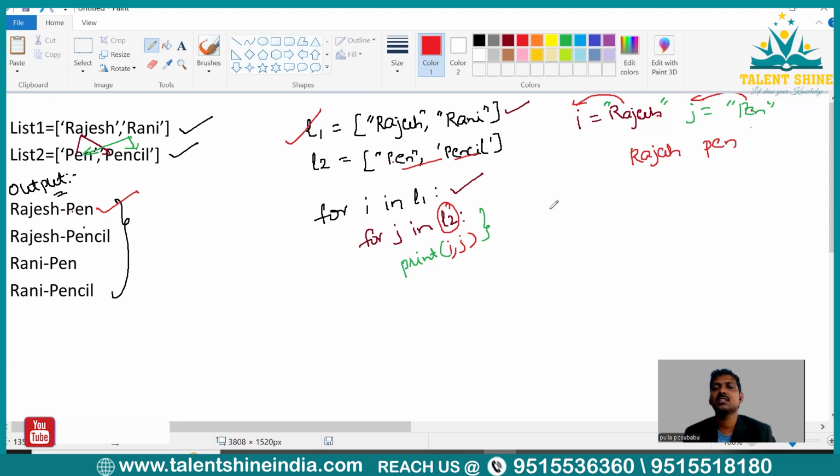Why do we have space here? When you are using the comma operator in the print statement, you will be getting a space between these two values, between i and j. So this will be the output after execution of the iteration, right? Now, again, control will go back to the top of the inner loop.